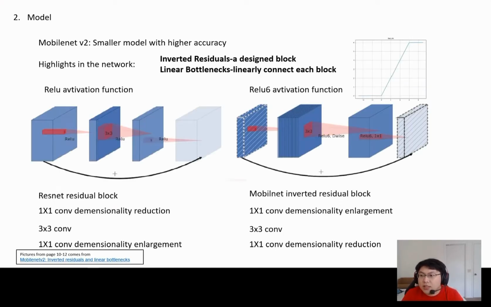We ignore the concrete network and go straight to the version 2 model. It's smaller with higher accuracy. It has two highlights: inverted residual block and linear bottlenecks. It's an inverted residual block because, compared with the residual block in ResNet, it has the opposite operation before and after the 3 times 3 convolution.